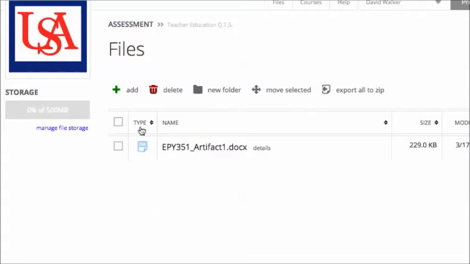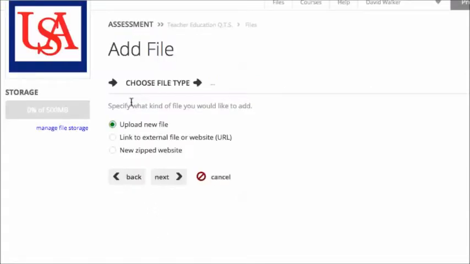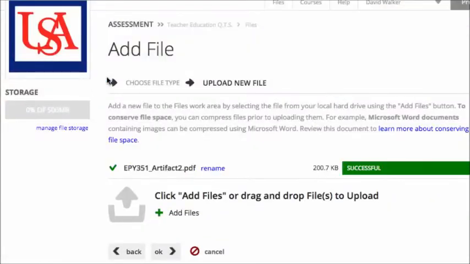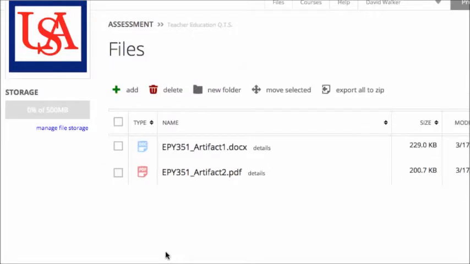Let's add a second one. Go ahead and add file. Again, upload new because this is a brand new file. Click OK. Go to your computer, grab the file that you want now, the second file. Watch it load. It's done. Click OK. Now that both of them are there, let's make a folder for them.